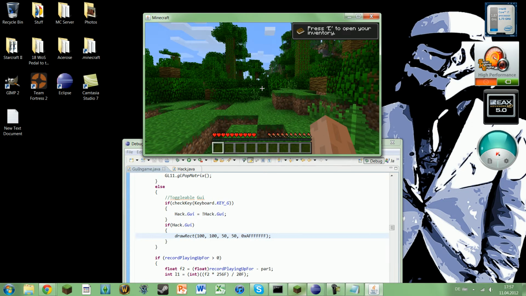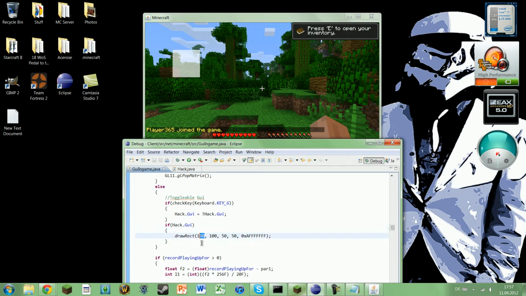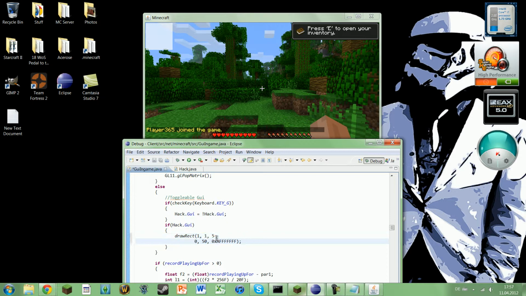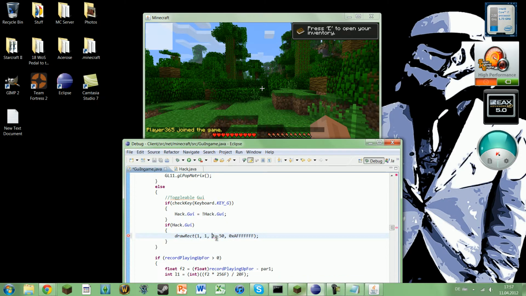So now let's turn it on, and now let's position it so that it works. So I'm going to set X start as 1 and Y start as 1. Okay, now change this to 100 and this to 100. There we go. That's perfect.